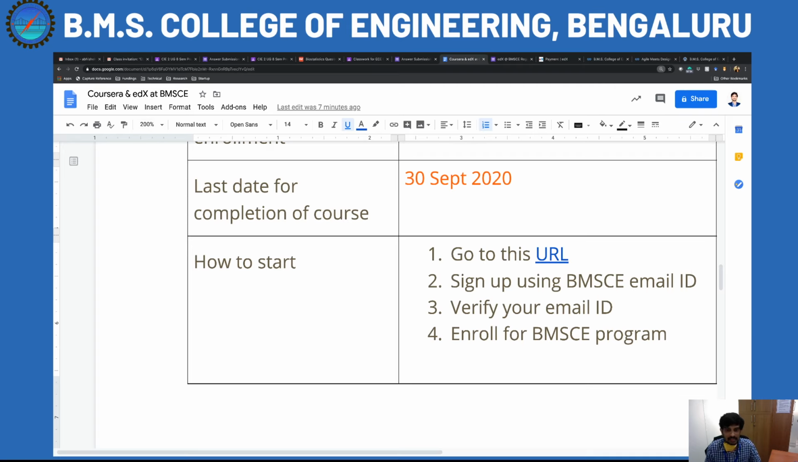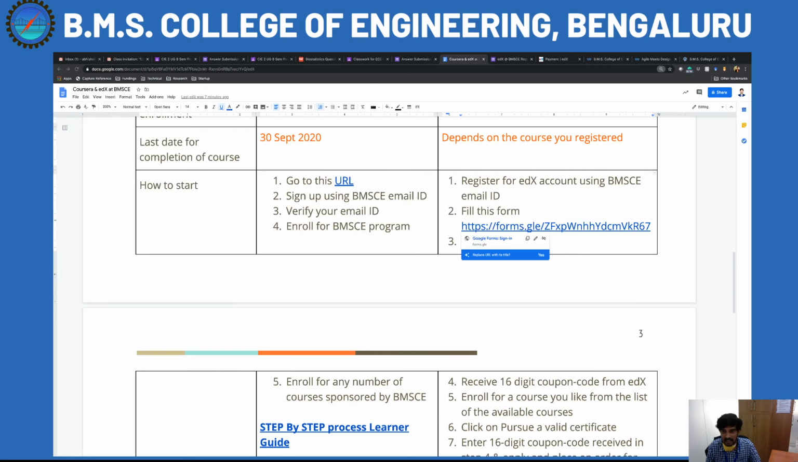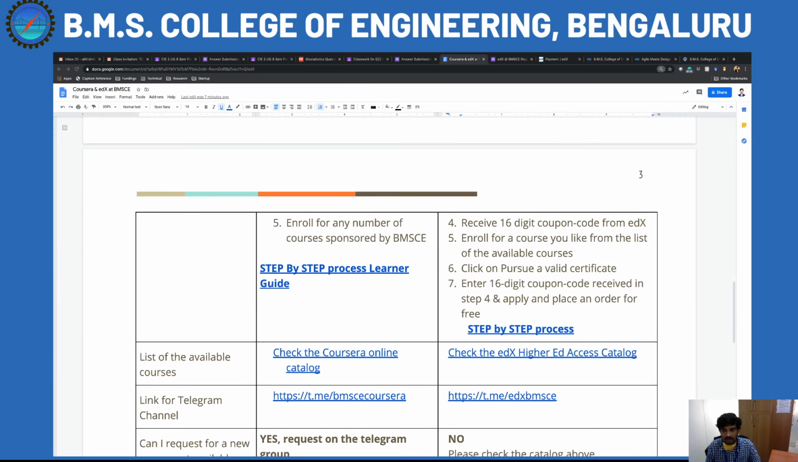Okay, now let's see a few other things. This is a 16-digit coupon, as I said. You should use this and copy paste it. Here also there is a manual of step-by-step process on how you will access it.